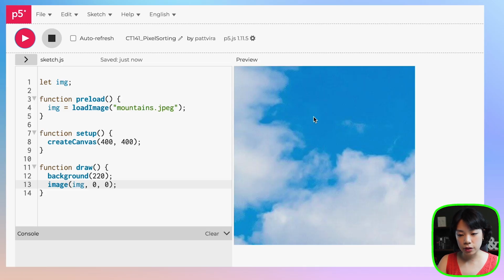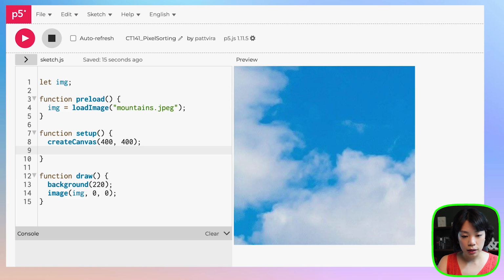All right, and as you can see here, we only see the cloud, and that is because the image is really large. What I'm going to do is resize the image, and we can do that by using the method resize. So what we need to do inside setup here is put the name of the file, img. Actually, I'm going to do it before createCanvas here, and then resize. And in here, let's say we do 400 by 400.